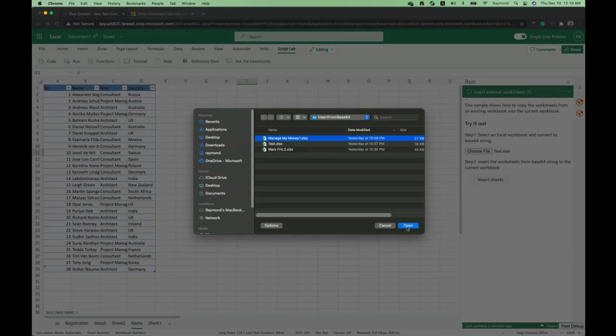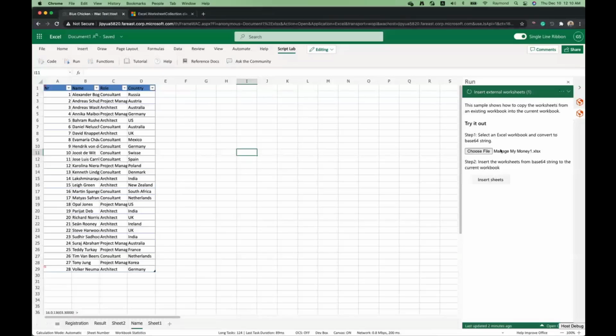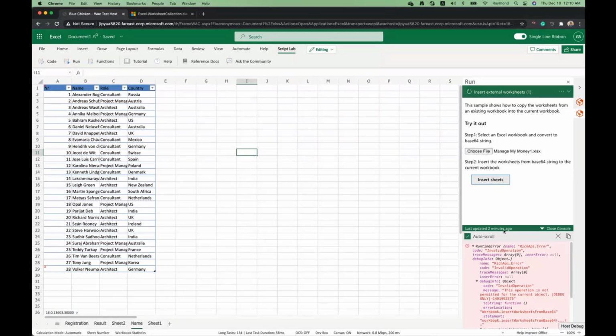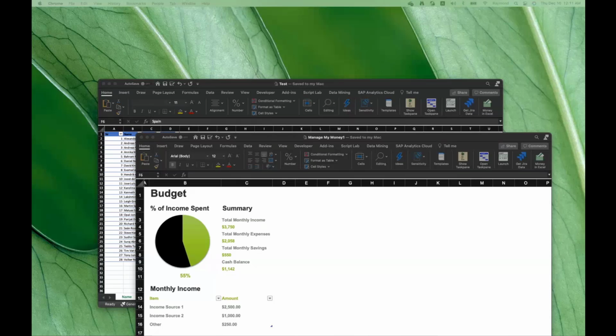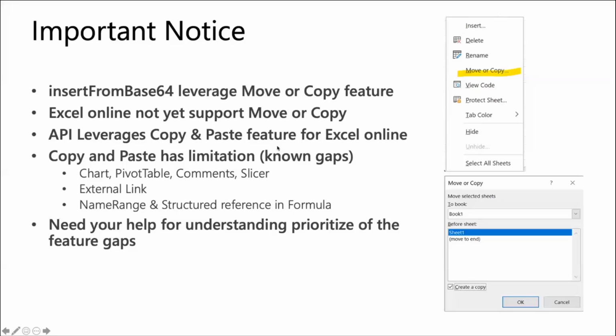So if I click here and insert here, it will convert to the base64 string, and then I click insert sheet. It will give an error. We actually have a new error message to tell you that this is an unsupported feature. So it will show you which feature is unsupported. So you will need to do some customization on this workbook. Okay, so let me go back to my presentation.